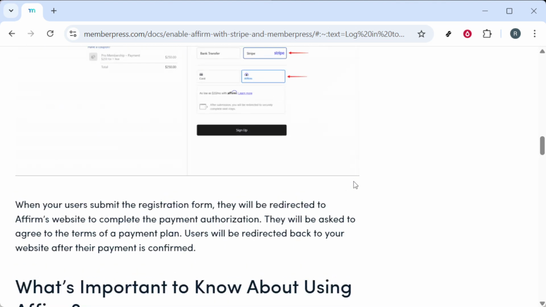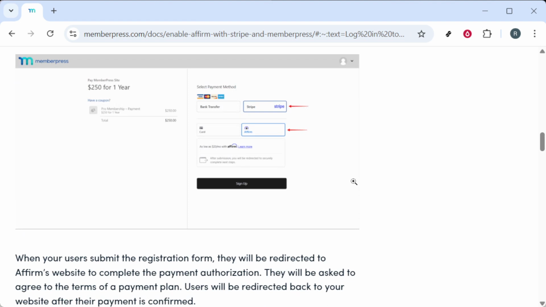To verify everything, preview a registration page and proceed to checkout to confirm that Affirm is visible alongside your other payment options. If you're testing, consider using Stripe's test mode and a test product so you don't create real charges. If Affirm doesn't show up right away, clear any site or plugin caching, refresh the page, and double-check that it's enabled both in Stripe and in the MemberPress Payments tab. Also remember that some payment methods only display for eligible amounts, regions, or currencies.